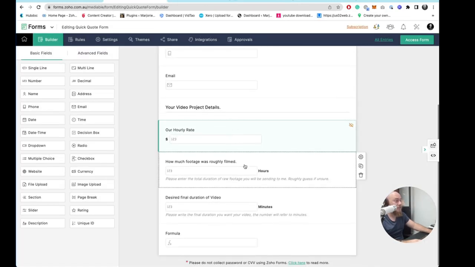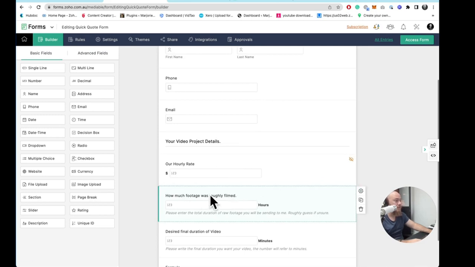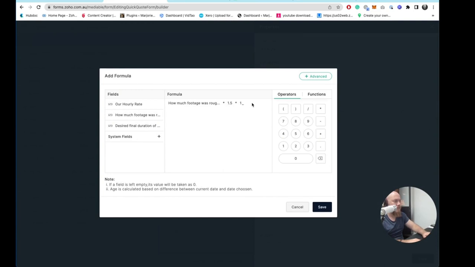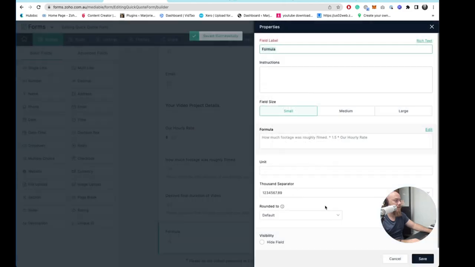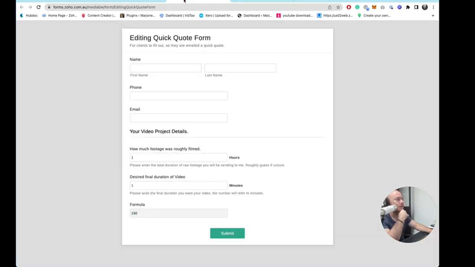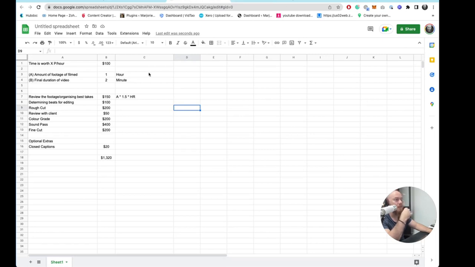But one of the things we did say we're going to change, just going back in here, you can change one of these formulas you've already done by just clicking on it, and then you go edit in the formula box here, and we can change this 100 to our hourly, and then hit save. Great. Now that I've done that, we can also do that again with the minutes. So desired final duration of video, and we could go into our spreadsheet here, and let's just take one of these others. I'm going to skip all this because otherwise I'm going to probably bore you guys.